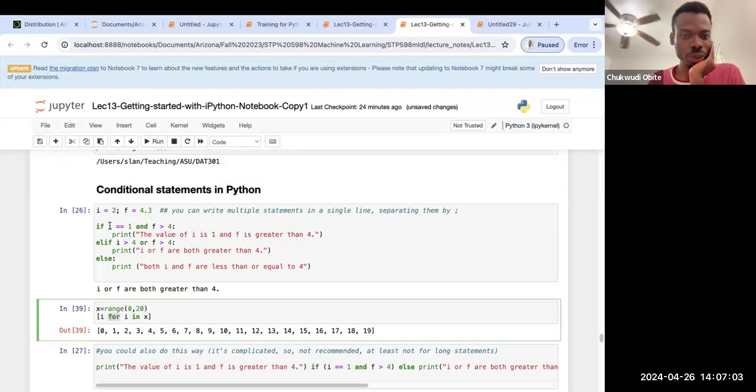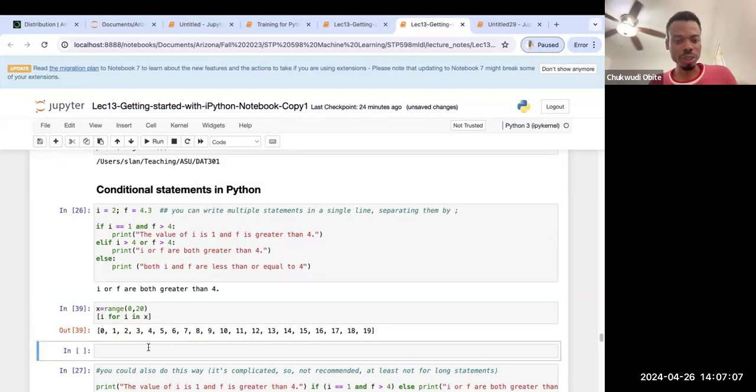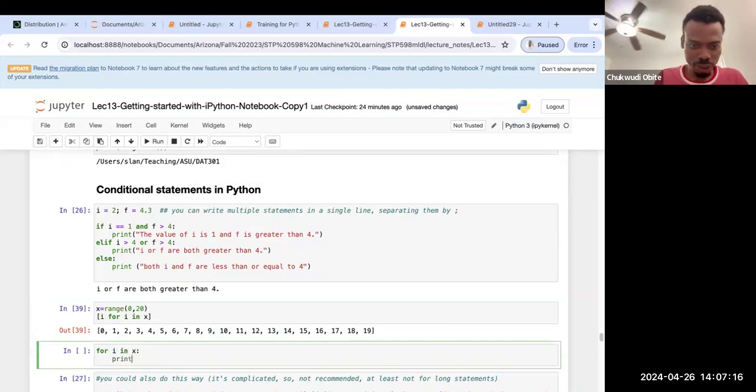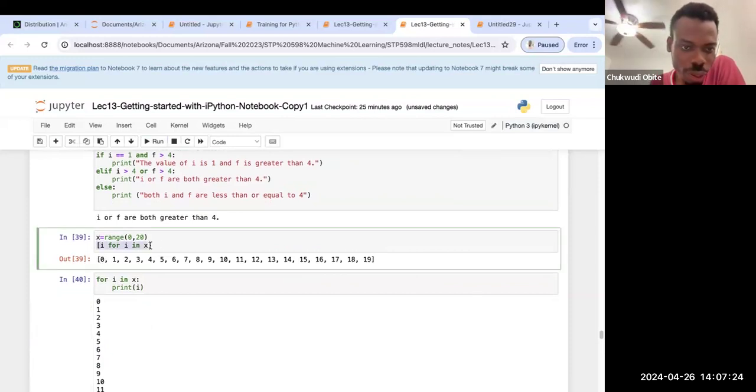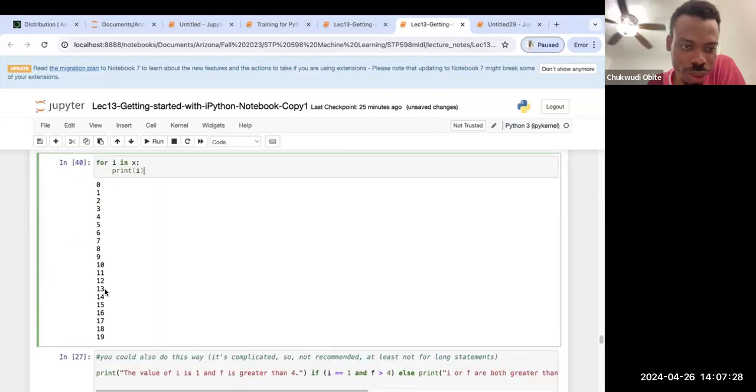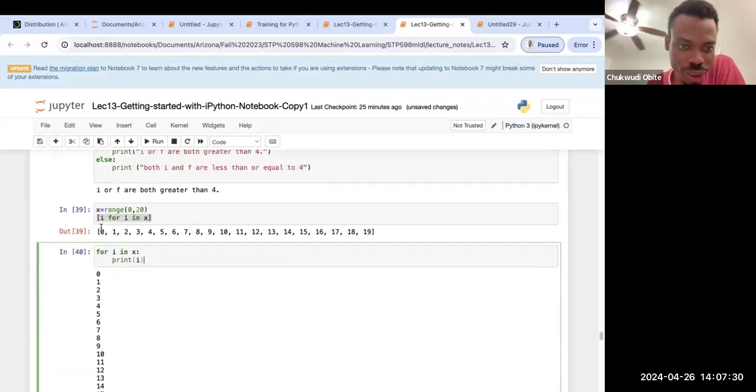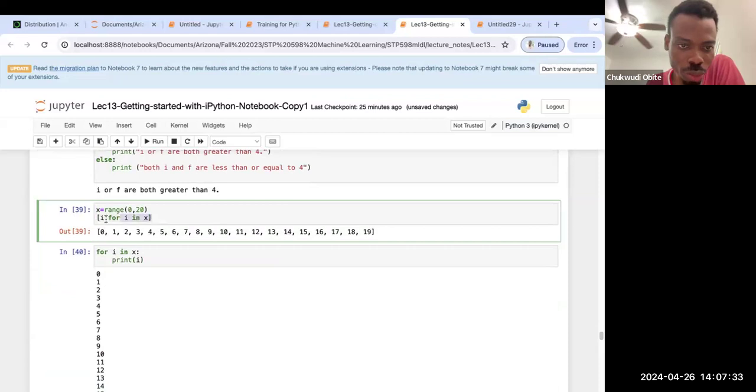So now, we have different ways of writing this. I can also write this in a different way. I can write for i in x, print i. What's the difference between this and this? In this, I want my result to be in a list. In this, I just want to see my result. It's not in list form. So that's the difference. So whenever you want your result to be in a list, this.